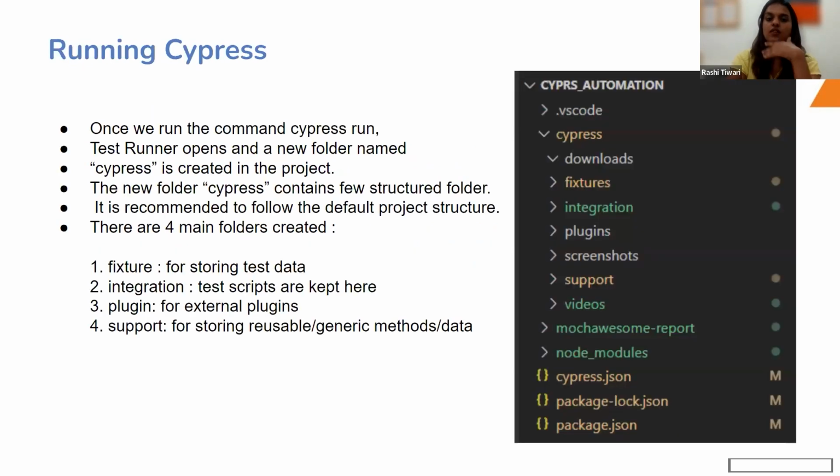Running Cypress. Once we have installed Cypress, we need to run the command cypress run or cypress open. It opens the test runner. Once we have installed Cypress properly, it creates this folder structure. So there are 4 main folders. First one is fixture, which is used for storing our test data. So any test data which we have to pass, instead of hard coding that, we can add it in fixture, which contains a JSON file.